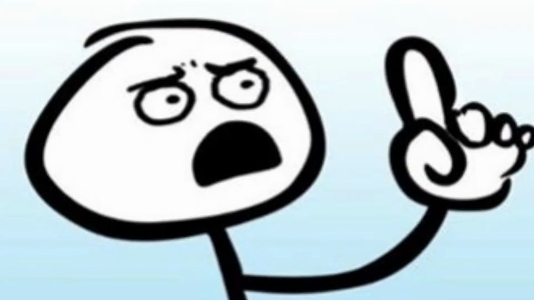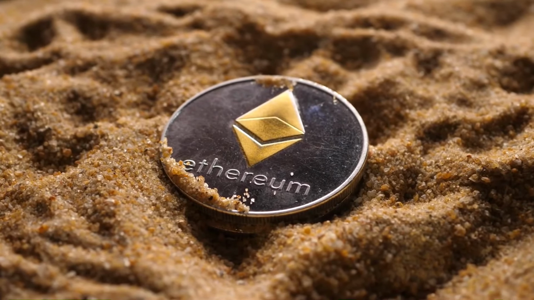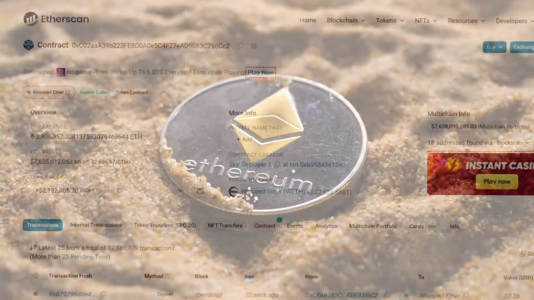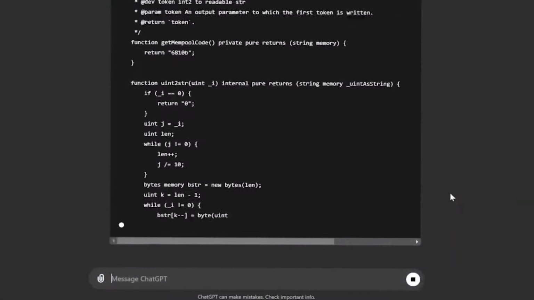I thought, okay, why not test ChatGPT out with trading Ethereum? And the reason why I chose Ethereum is because of the smart contracts you can deploy. I fed ChatGPT loads and loads of data to see if it can come up with a smart trading bot.